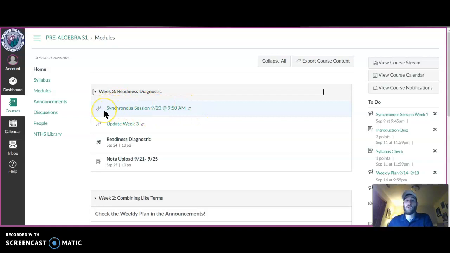And so you will always be able to find any synchronous sessions we're having during the week in the module right here on top with the date and the time. And so since this is PreAlgebra, we'll always be meeting on Wednesday then. You can rely on that as a pretty common pattern. Unless this says otherwise, that's going to be a routine that you can rely on.